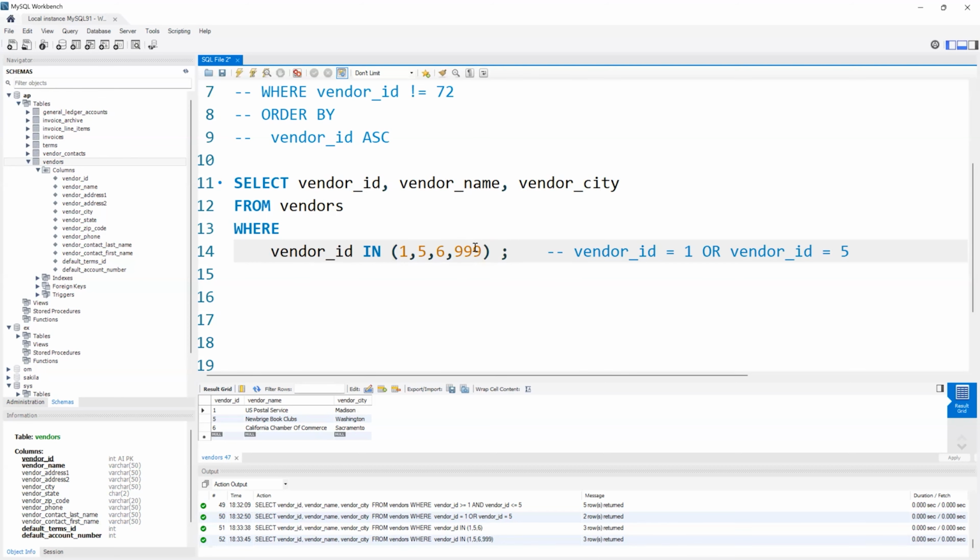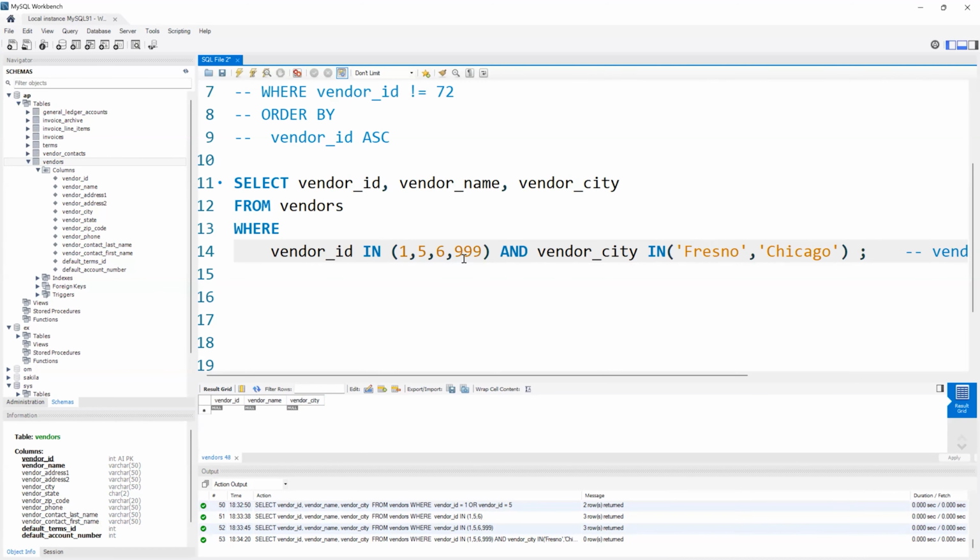So vendor ID is in this field, and maybe you have vendor city is in, you put the city here, like Fresno, Chicago, like that. So I have 2 of them. It must be one of these and must be one of these. So if I have it, it's none. So you can have compound conditions followed by and or and so forth. So that's the in operator.